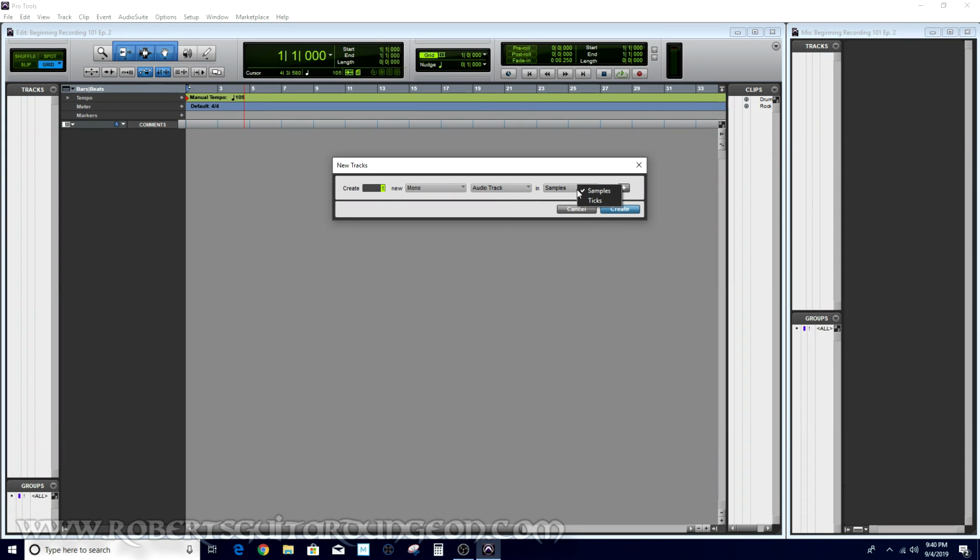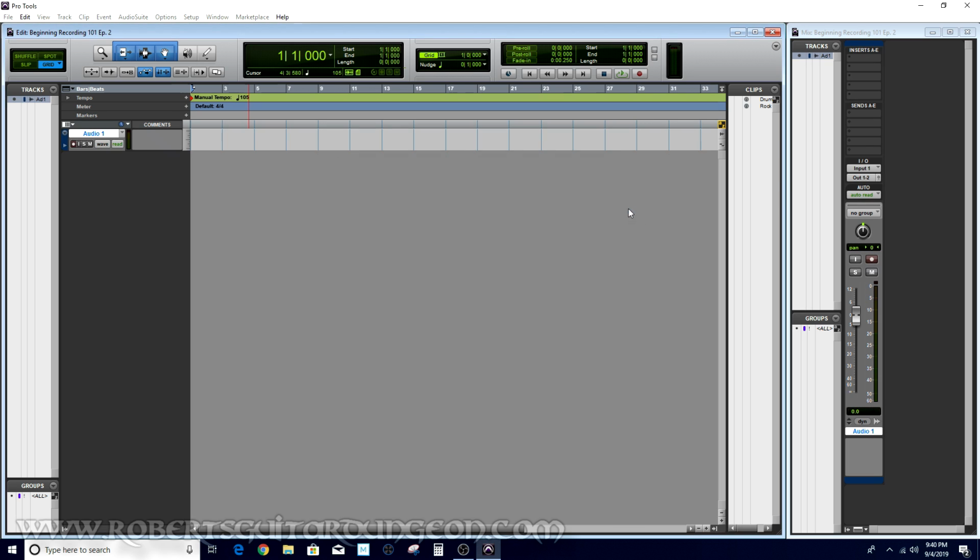Audio track is what you want for that, and samples is what you want. So basically it defaults to everything that you want for recording your guitar track. Then you go create, and then we have ourselves a new track. And the next thing I do, this little arrow right here will pull up a drop down box.